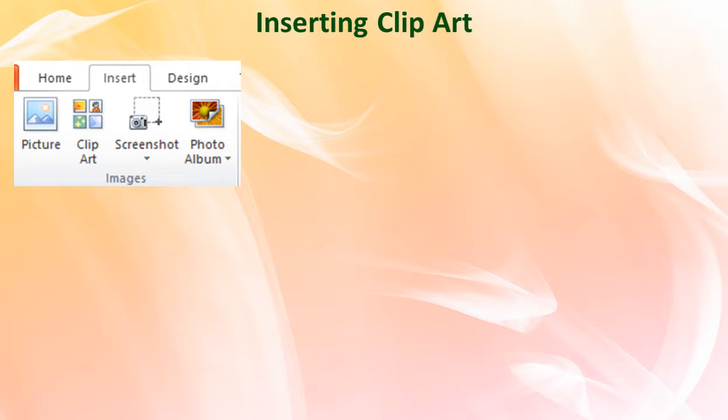Now let's learn how to insert a clip art. Before we learn that, we should know what a clip art is. Clip art is a collection of images. It is a kind of gallery from which we take the images related to our slide. To do this, there are different steps.